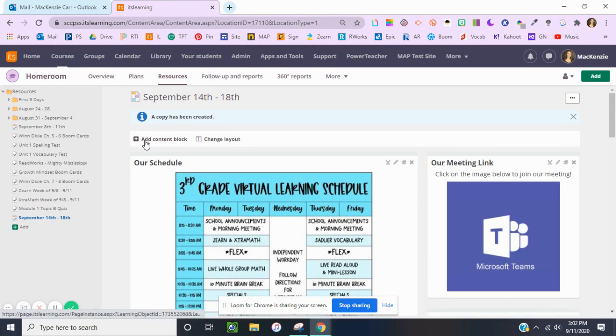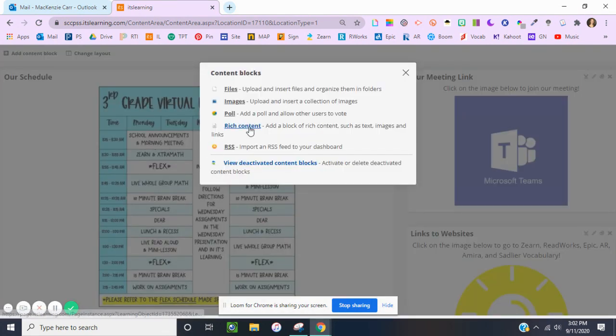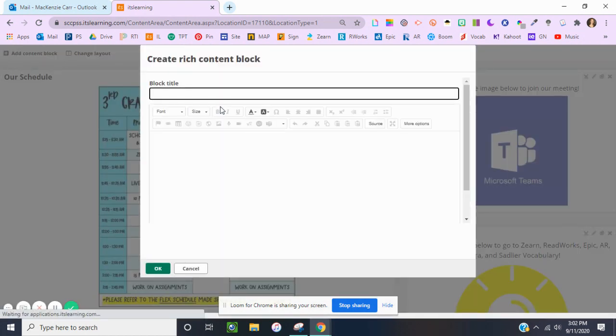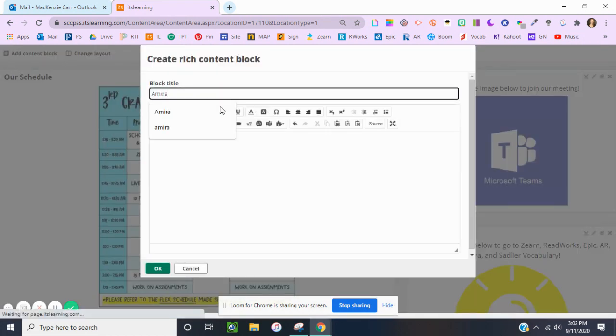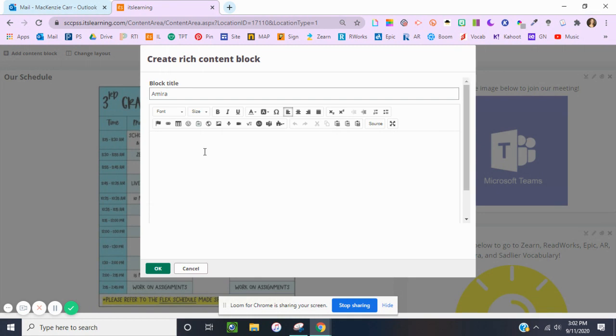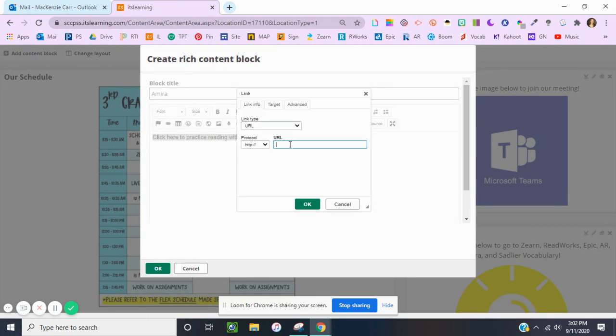So I titled next week's page September 14th through 18th. I want to add a content block, rich content. I'm going to title it Amira. And I'm going to type, click here to practice reading with Amira. Now I'm going to highlight what I just typed and click on the link icon. And I'm going to paste the copied link address from the SCCPSS group. And then I'm going to click OK.